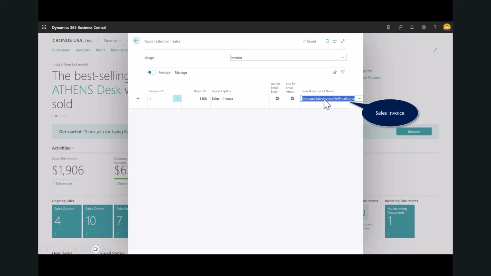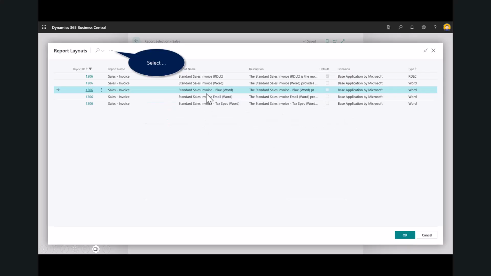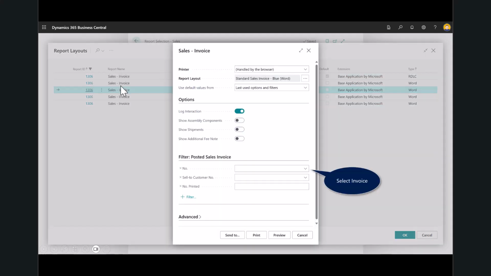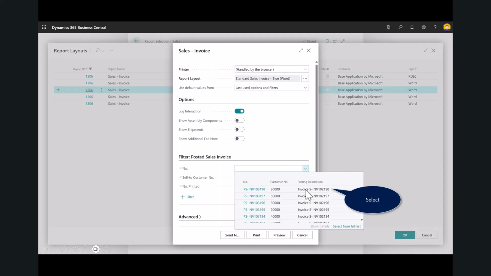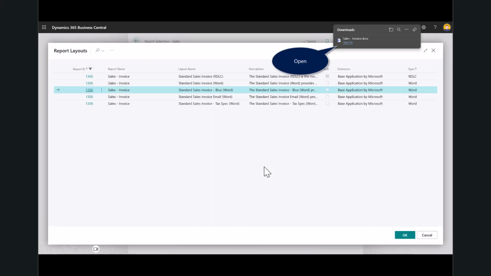And this is a link, so if you click on it, it'll show you all of the pre-built or included report layouts. And just to give yourself a little bit of real estate, you can expand that here. So you can see you have the standard report design and some with blue, tax specs. And you can also change or run the report, I should say. So from the ellipsis, let's just take a look at this invoice that I have highlighted here, it's called blue. And I'll run the report. Go ahead and choose a posted invoice.